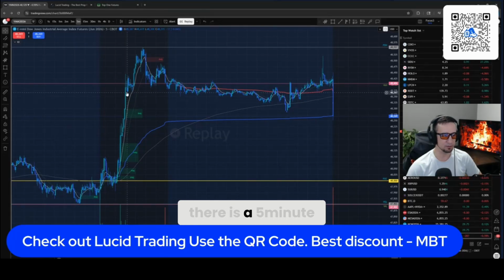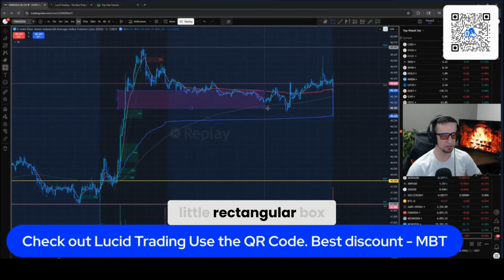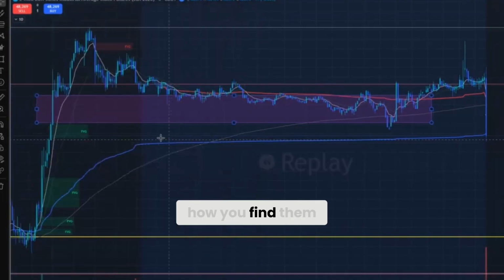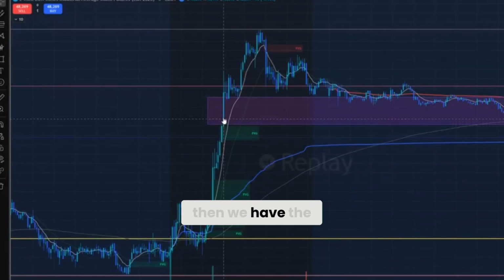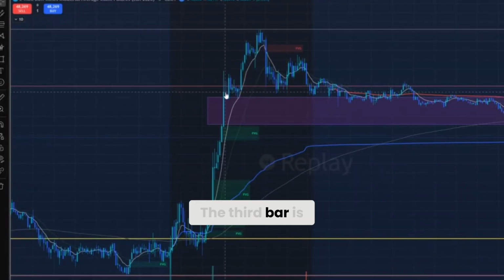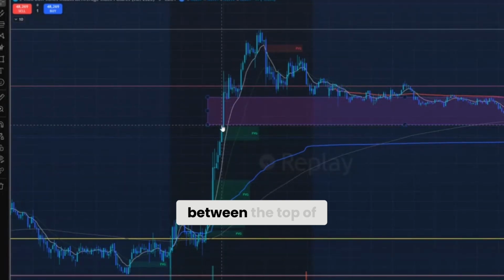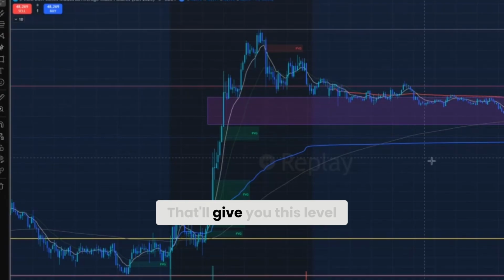As you can see, there's a 5-minute fair value gap here. We can just mouse this over here, just for an example. We're going to add a little rectangular box and drag it across here. If you're looking for fair value gaps, how you find them is you need a 3-bar structure. So you have the top of the wick of the first bar, then the expansion candle. The third bar is the one that pulls back. So we basically have the fair value gap between the top of the first wick and the bottom of the third candle wick. That'll give you this level.